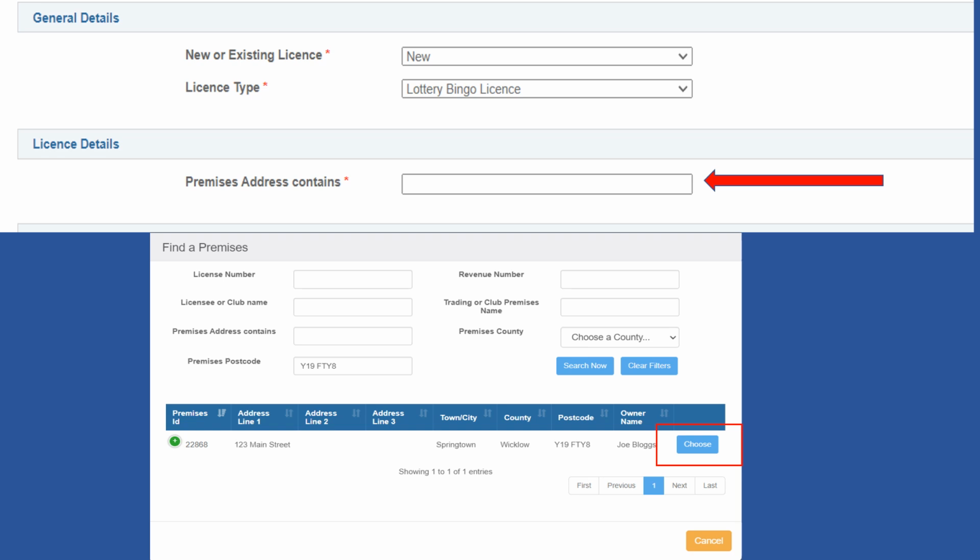When searching on the e-register, first clear the filters. We recommend to search using the premises area code or address line 1. It is recommended to search using one option only. The less information entered in the search fields, the more results will be returned.